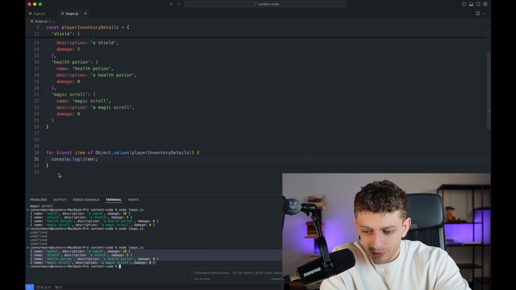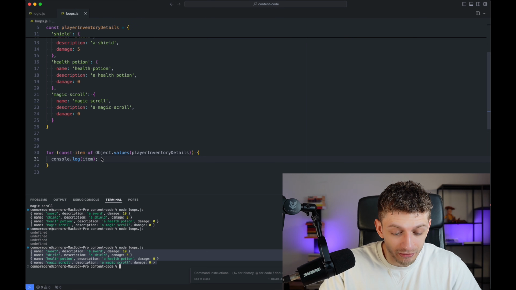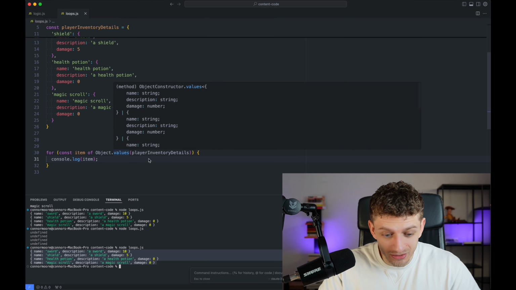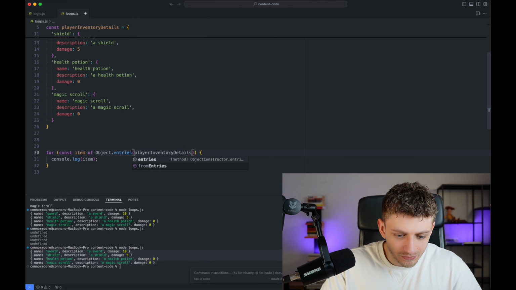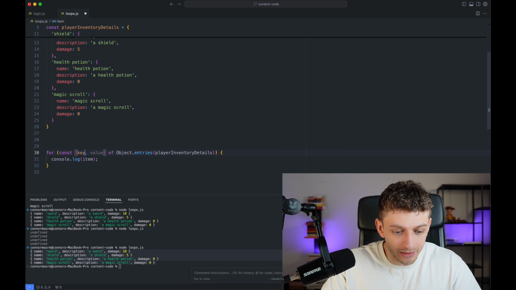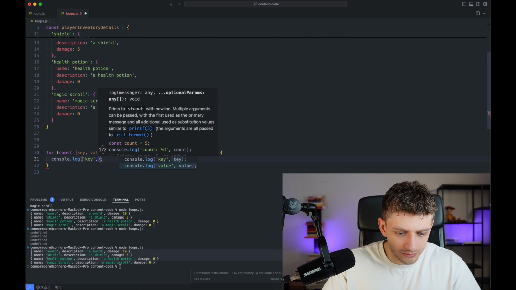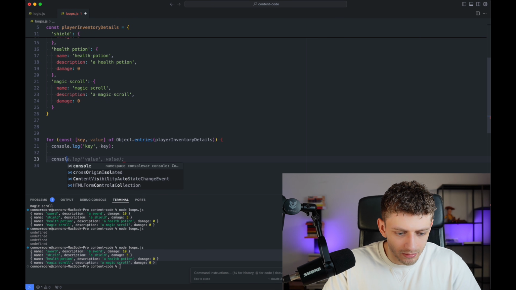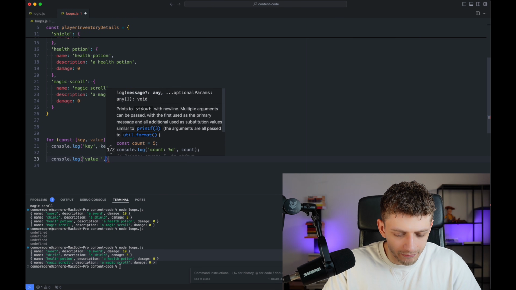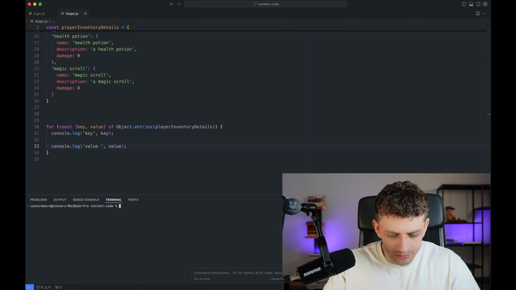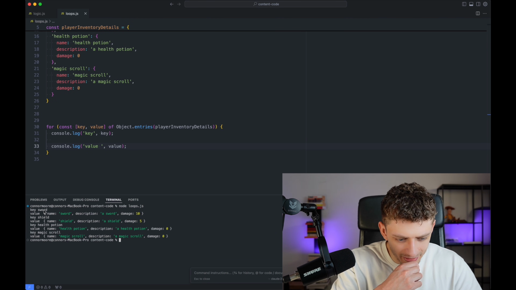instead. If you wanted both of those, you could convert the object into an array containing both its key and index using object.entries. So object.entries, and then we can expose the key and value. Key and value. Then let's see what that looks like. There we get the key is stored and we get the value. So for of is the best approach when it comes to looping anything that is iterable in JavaScript.